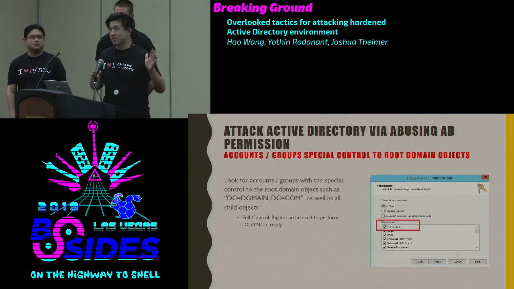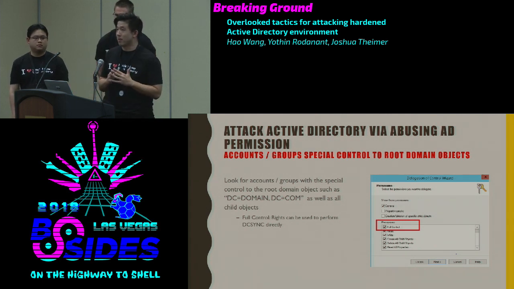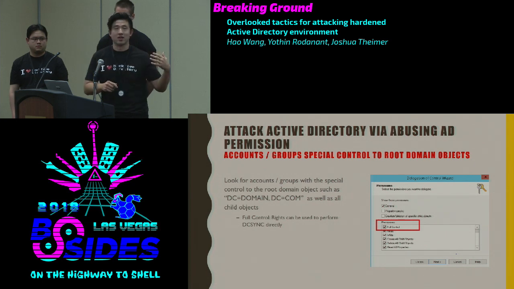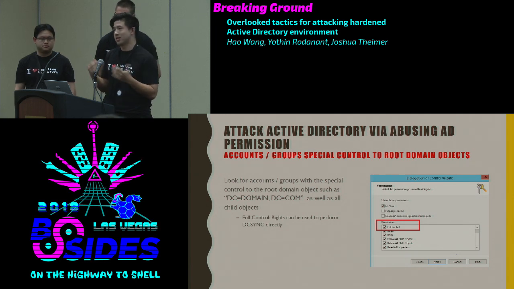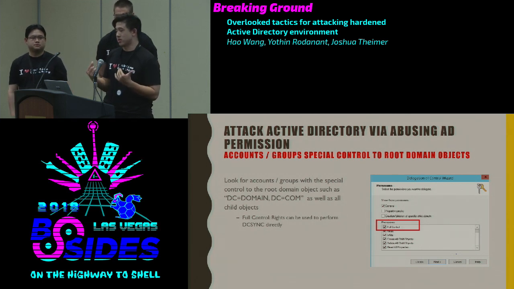We understand those things have been covered by a lot of people in the past. We just want to highlight something here, because after this session we will talk about Exchange, which requires a lot of the knowledge we are talking about here. For the full control of the root domain object, we just talked about the DC sync thing. If you find an account which has full control to the root domain object, like domain.com, then you can potentially also have the DC sync right to retrieve all the credentials from the domain controller, just because the full control also includes the DC sync permission.